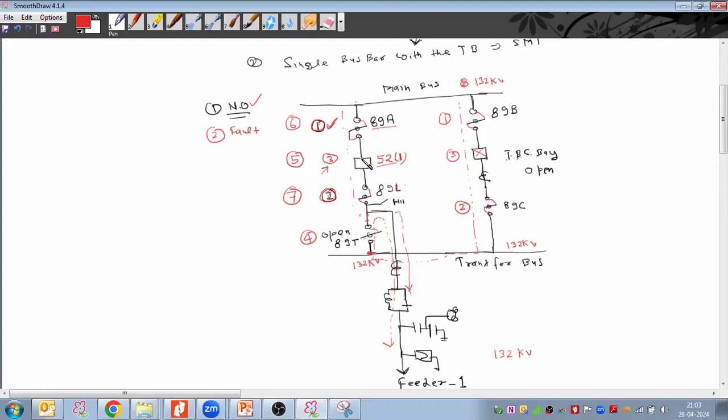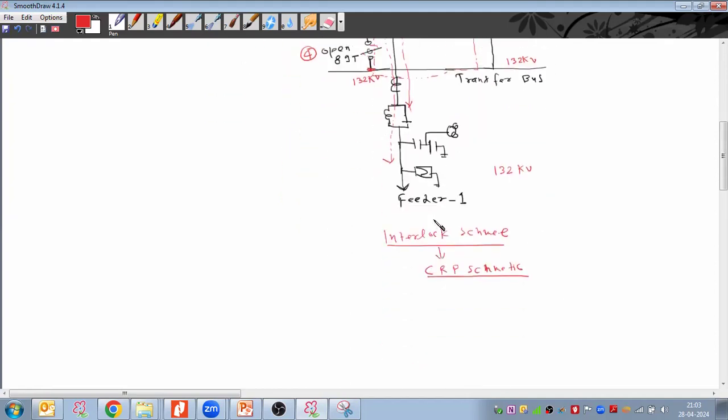If we do these operations at the site, there is a probability of human error, a mistake in the equipment operations. So to avoid that human error and to achieve equipment protection and operation protection, we provide interlocking in these equipment operations.